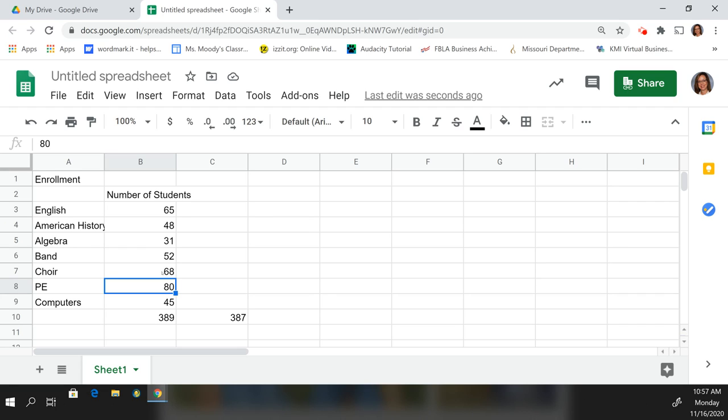Did you hit enter? So enter and then it's what? Okay, so if you change your number, did your formula change?